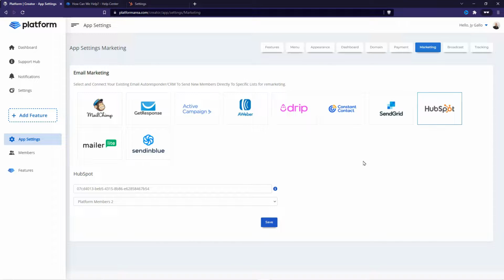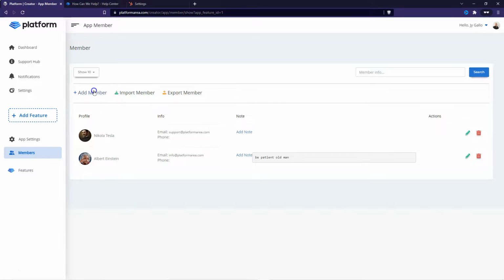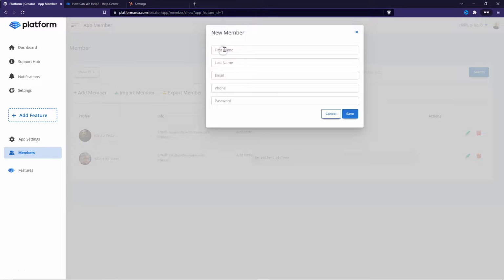Now again, with this integration and any other ones, you're going to want to test it before you go live with it or consider it live that you're sending traffic to it. So let's test this by adding a member in our Platform. We're going to go to Members, add a member, and add Alex again. We're going to give him a password and click Save. When we click Save, Alex should be created as a member in Platform, and his contact information, his name and his email, should be sent to HubSpot on the list that we selected. So I'm going to click Save.